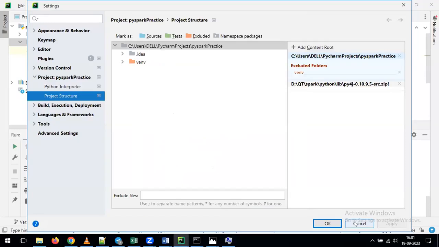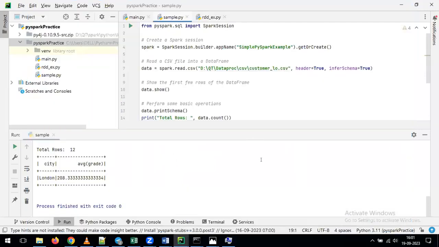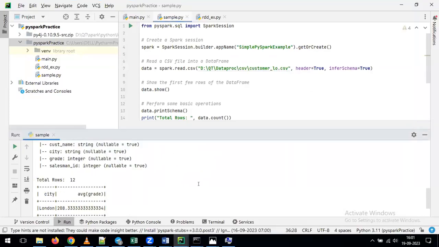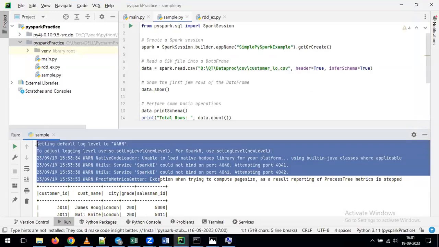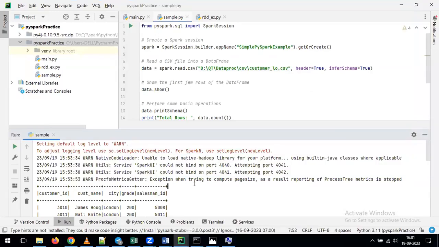Sir, I'm getting the output, but before that, I'm getting a warning. If you see, I'm also getting the warnings. That's okay, you can ignore the warnings. No issues.